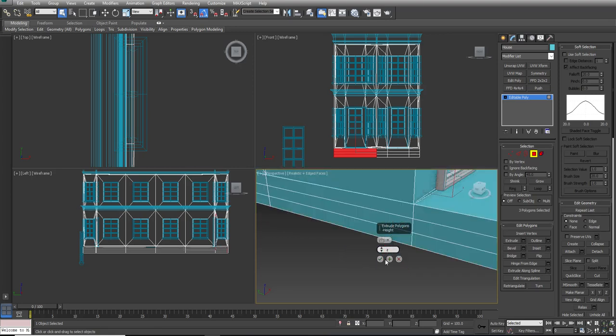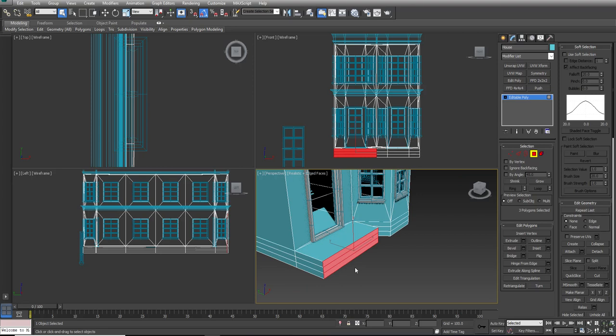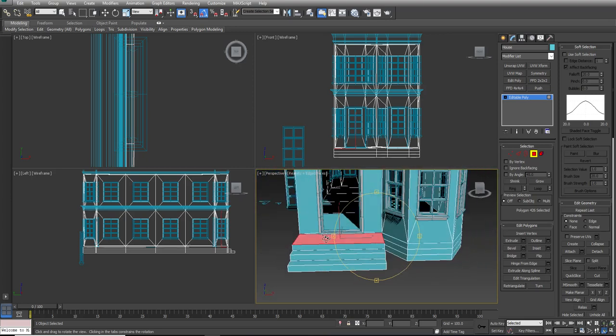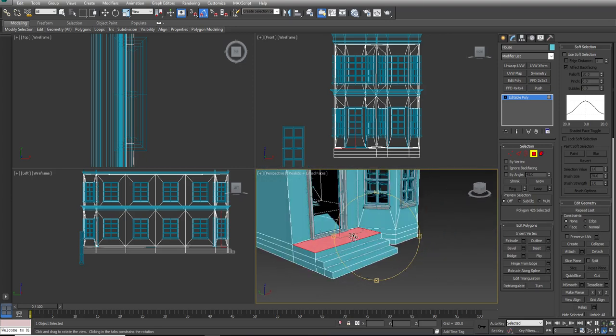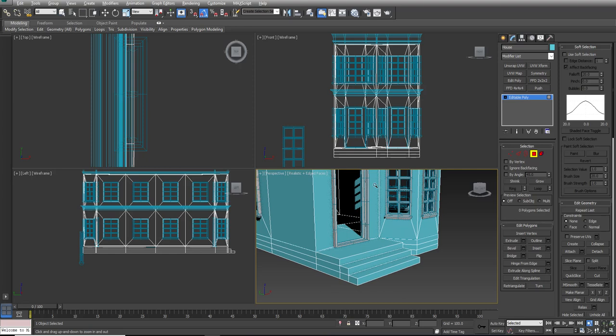Oops. Sorry about that. 200 and hit OK. There we go. And then I'm just going to deselect the top one and just extrude that out. Let's say 65, say OK. And then just hit semicolon to repeat last action. Right, so that gives us some nice stairs. Right, nice stairs, they're up to code.